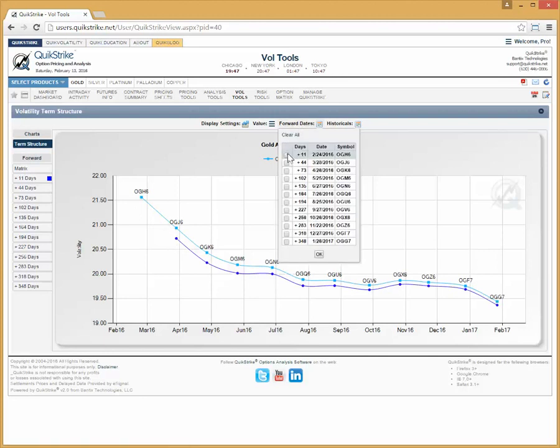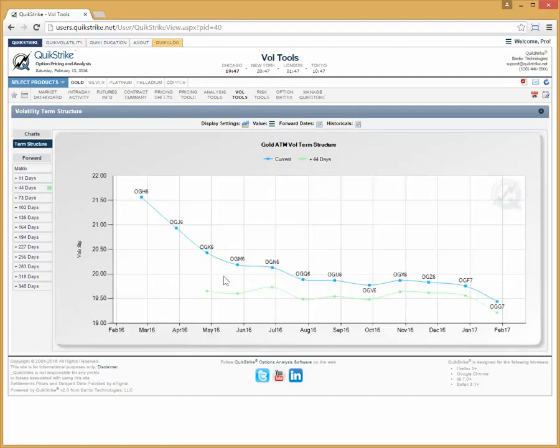Now let's uncheck this one and check April. Now what this is going to say is the following. It's saying that if the market trades like April for the next amount of days, which in terms of days to expiration is 44 here, then the term structure when May comes into play as the front month is going to look like this, right? And it sort of makes sense, right?